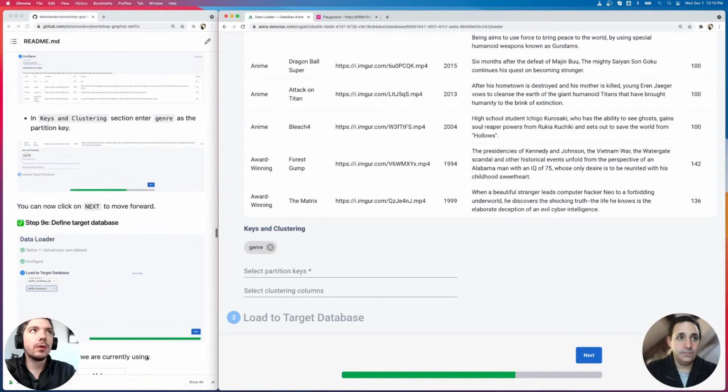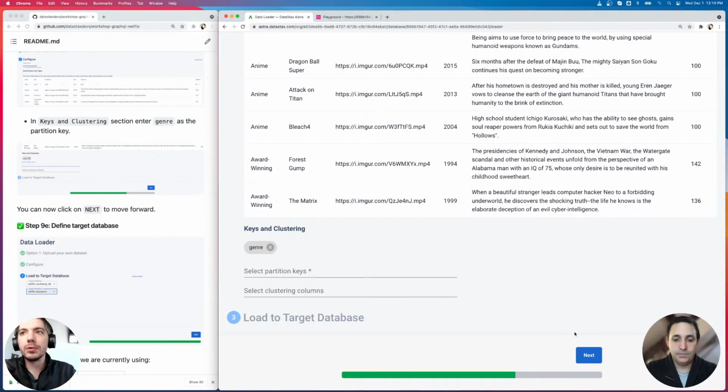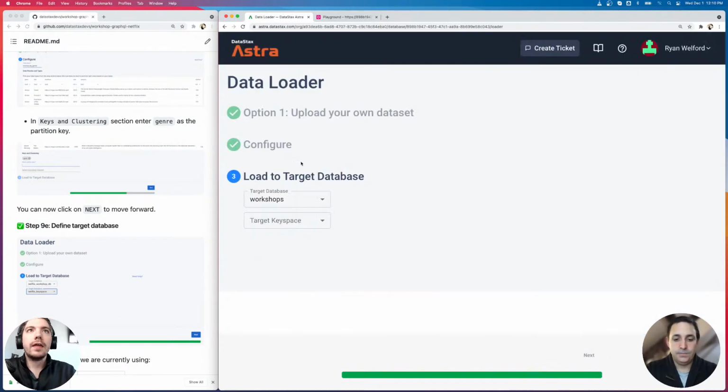So I am now moving on to step 9E. I'm going to click next. And the target database is workshops, which is good. Target key space, select Netflix, which should be the only key space you have unless you have already created a workshops database and you have multiple key spaces. Just make sure you select Netflix.